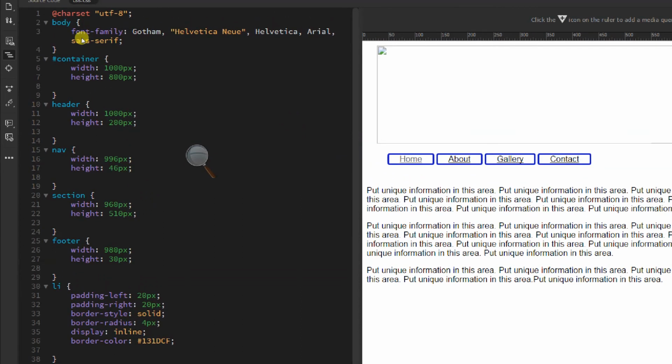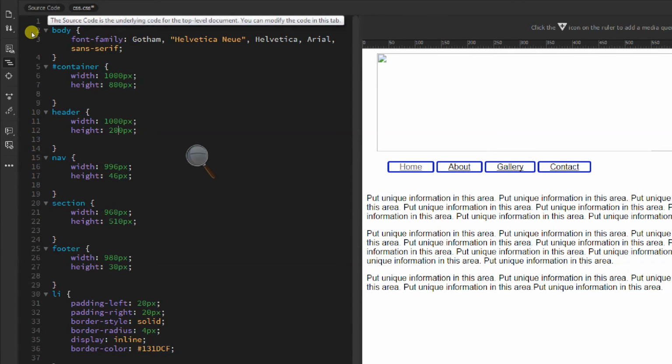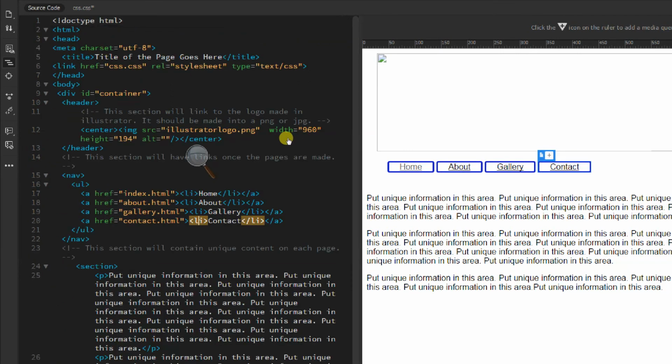If I go back to my source code, though, I can't change where these are. I can. I shouldn't, though. If I'm making changes for location over there, I should make it over there. But what I can do is change the image that's being used here, because right now there's nothing in my folder called Illustrator logo. I have to find what mine is actually called.